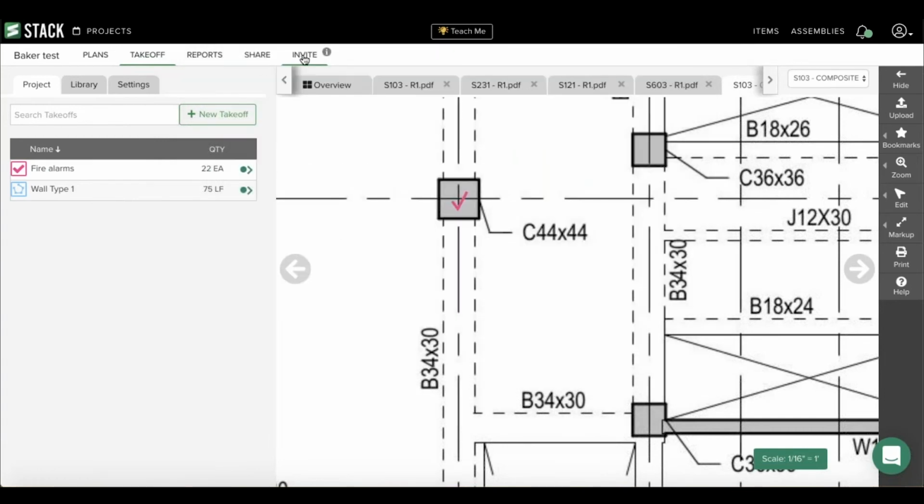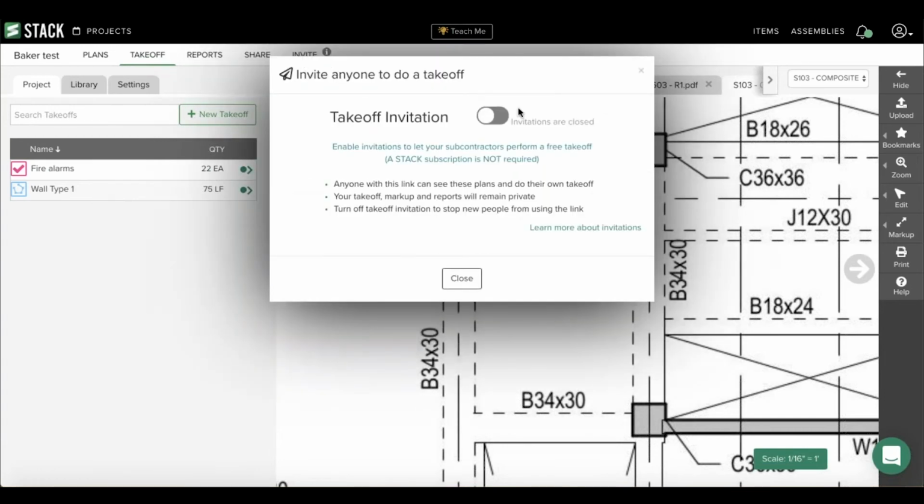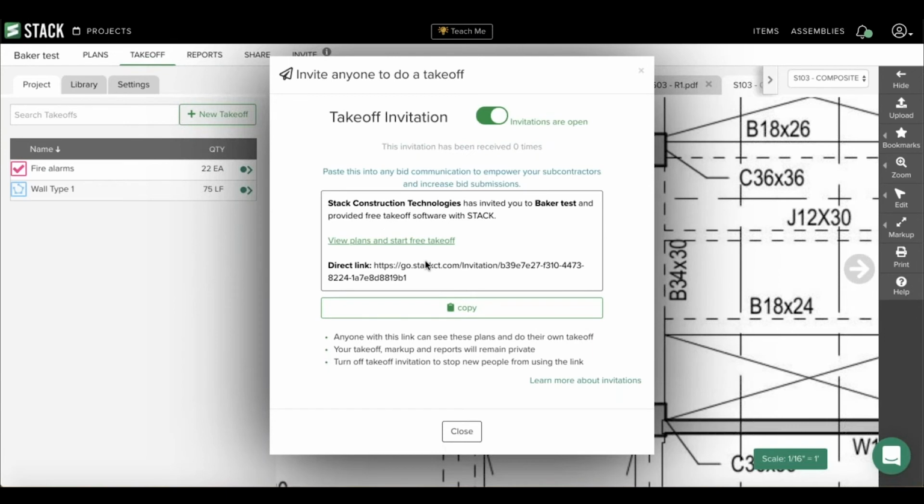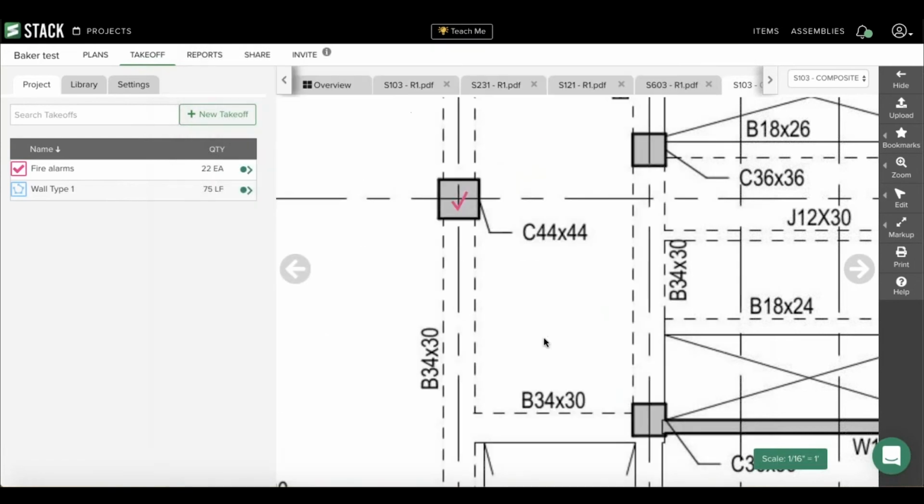Invite, which looks very similar in functionality, is going to be copying and pasting this link to send these blank plans to someone so that they can do a takeoff. Again, they do not need to be a paid subscriber to do so. They can do a free account.